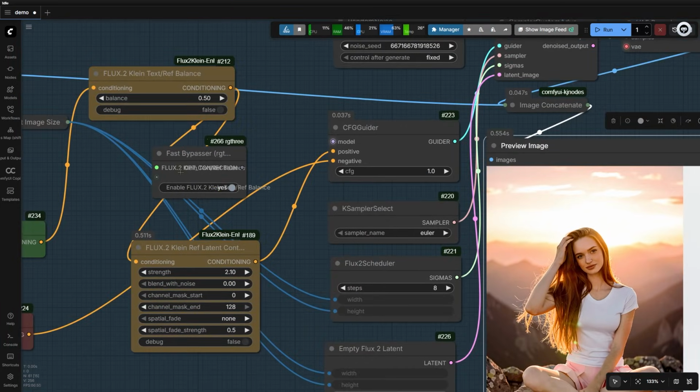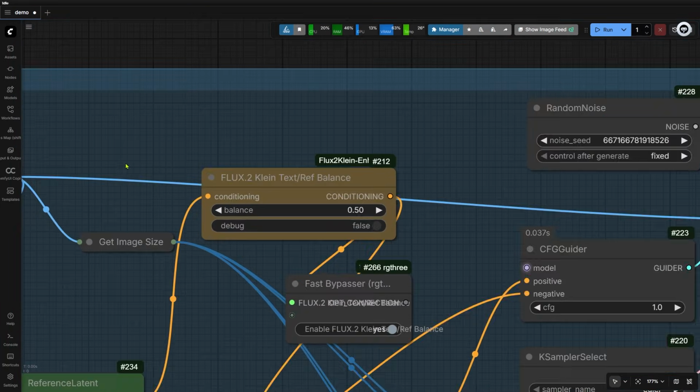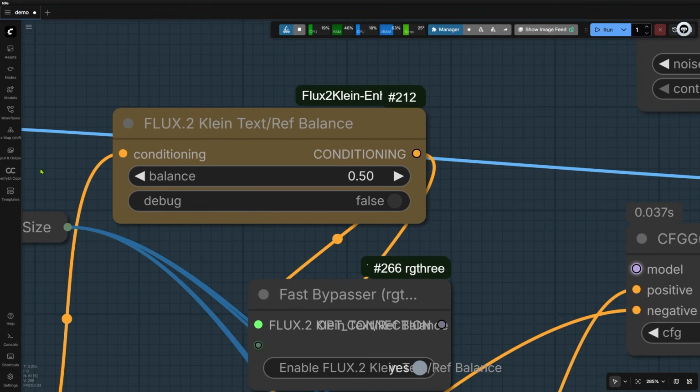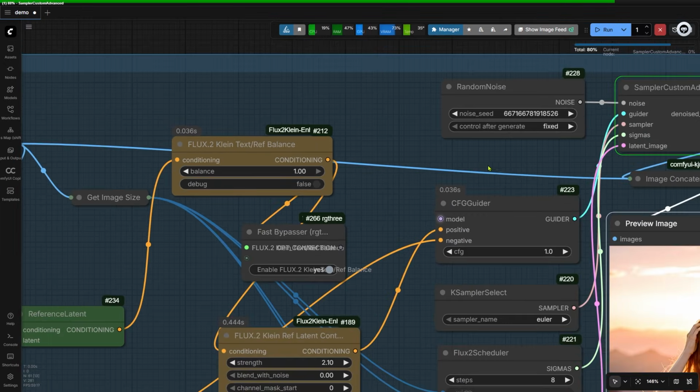Now let's enable the text ref balance node. This one is very easy to use. It has only one parameter. The balance value goes from 0 to 1. If you set it to 1, the reference image is ignored. Let's set it to 1 and see how different the result becomes.